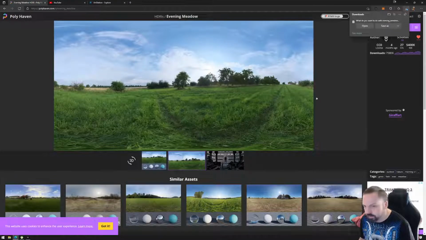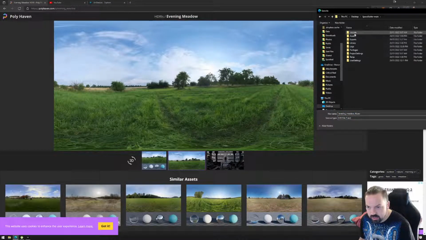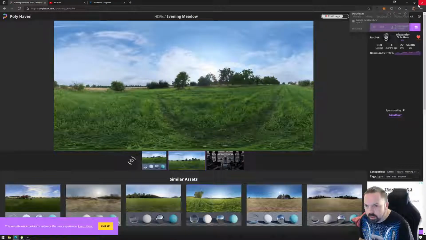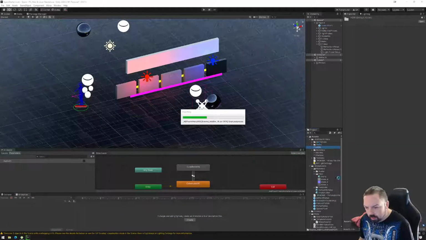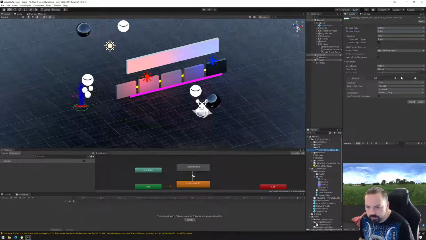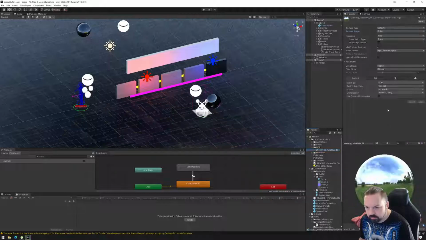I'm just going to download. Save as. Now this is the EXR, so I can save this directly into my space. Into there. Save. Get rid of that. Click on this. Change the texture shape to cube. Apply. Now this was 4K, so I'm going to set that to that. It won't make any changes.